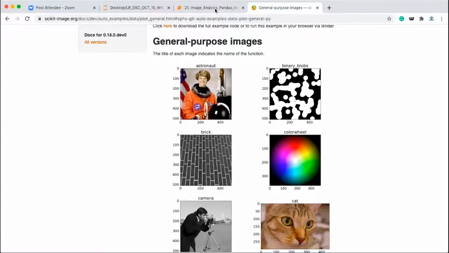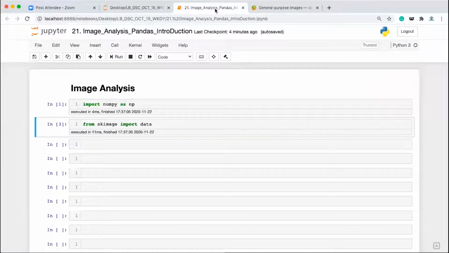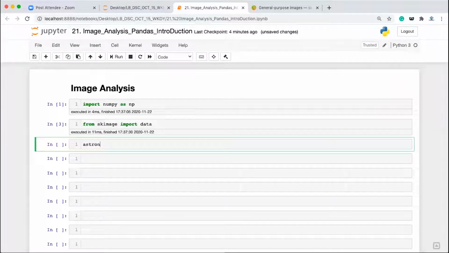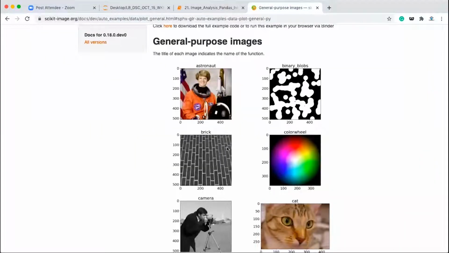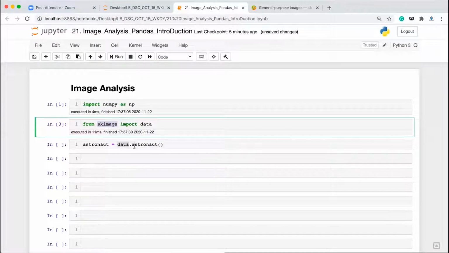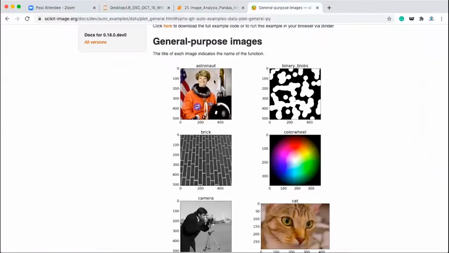So what I'm going to do is import that astronaut image, and for that I'll just write astronaut equal to data.astronaut. So what is this data? We are importing the data class from skimage, and this data class has these images. From this I'm importing just this image, astronaut, using this astronaut function. So it will import this image.